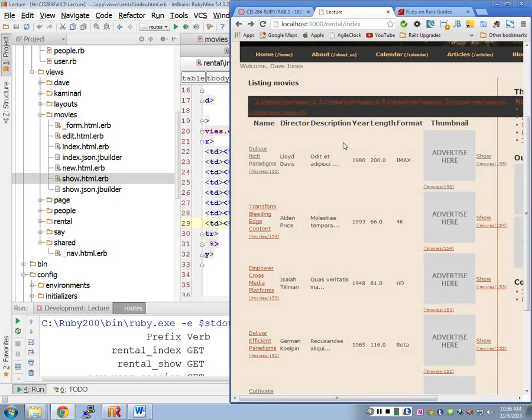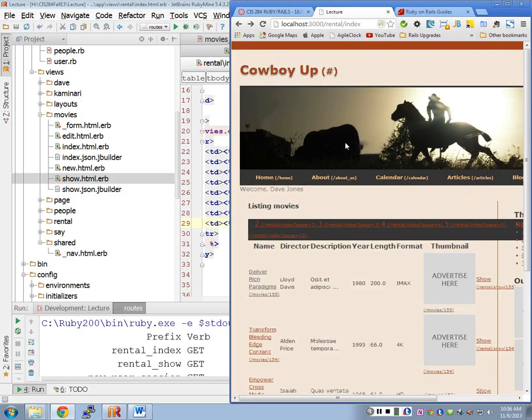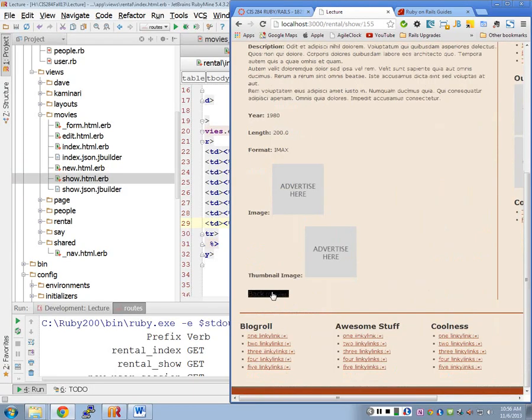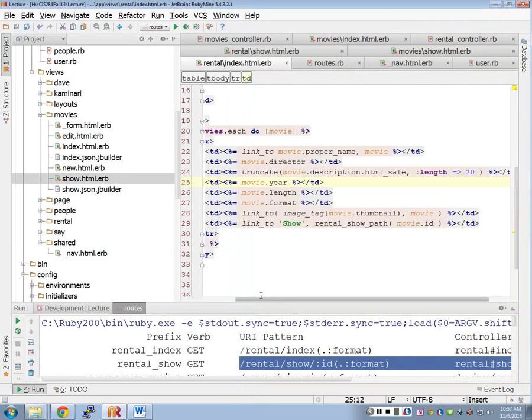So let's see now if my system is correct. All right, so now when I hover over this, oh yes. So now it goes to rental/show/155. So now this is my show page that I just created. My back should go not to movies, it should go to my rental index, right? So we need to fix up a few things.